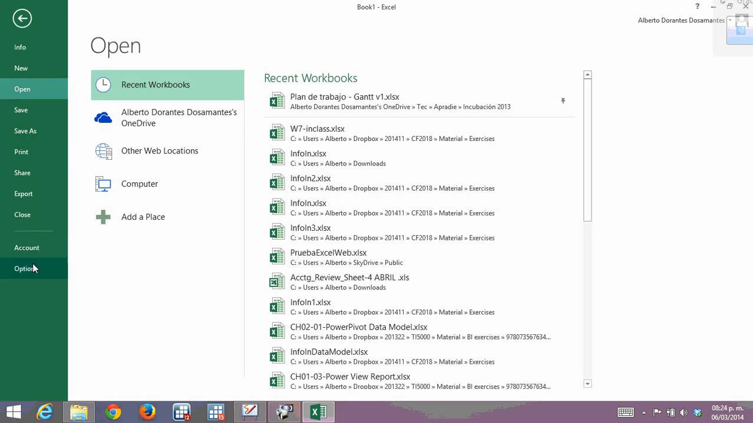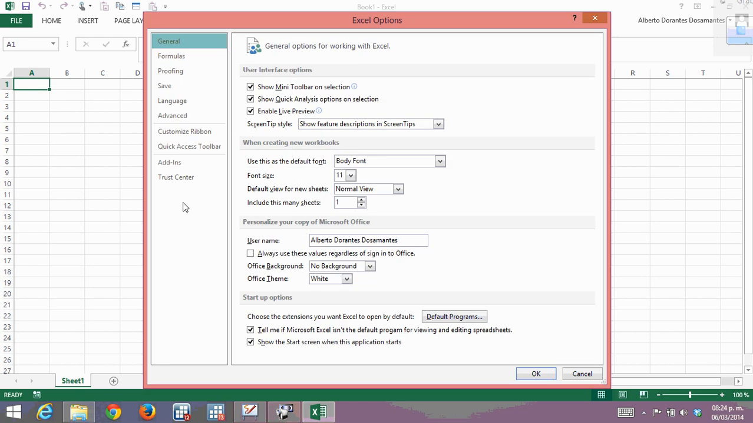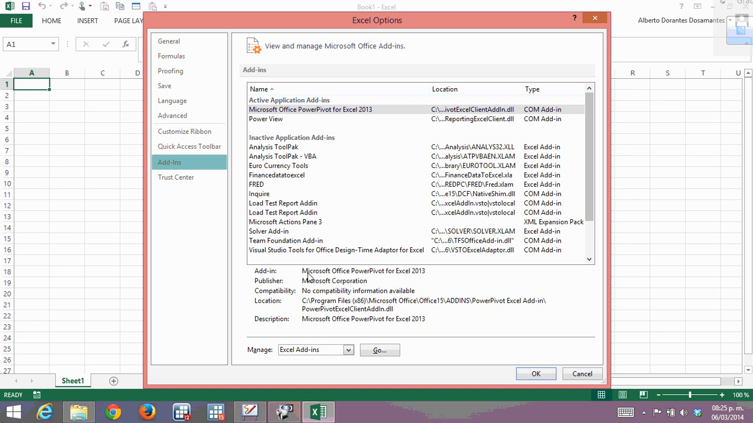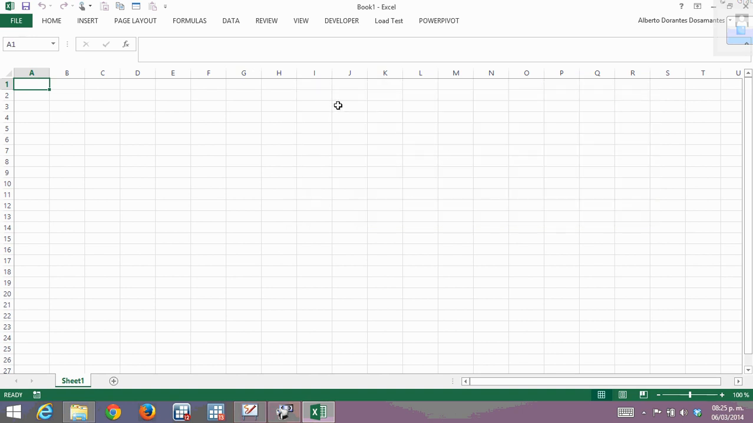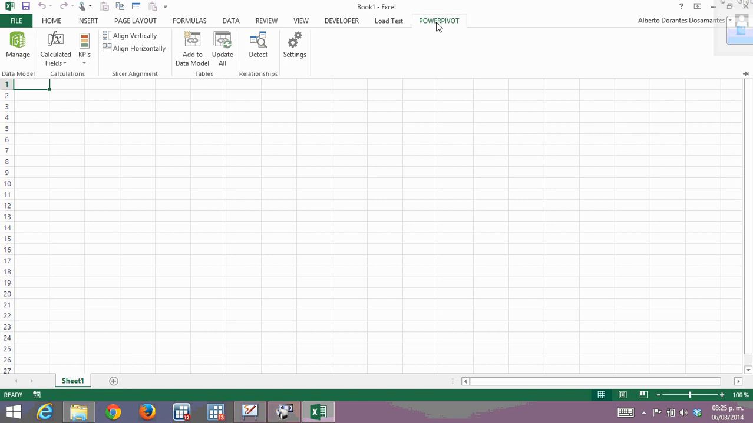You have to go to the options section of Excel, and right here in add-ins, or complementos, you click there, then you go to manage, then you go to COM add-ins, then you check mark the Microsoft Office PowerPivot for Excel and Power View, and click OK. Once you do that, you will see the PowerPivot menu.